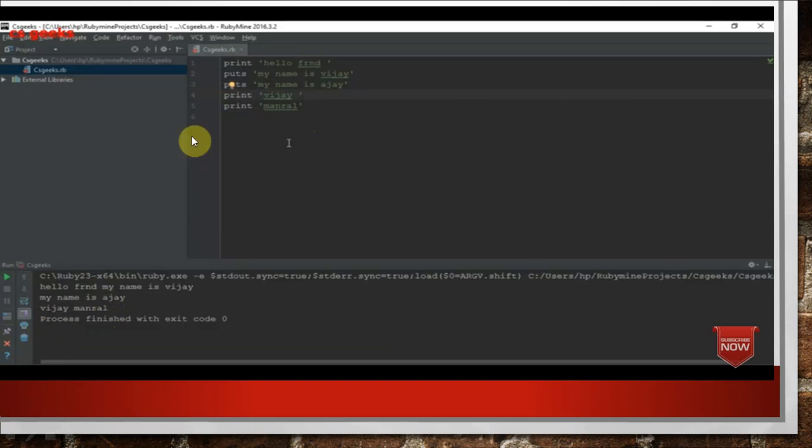And finally we have this print function. The print function will not move the cursor to the next line, because after Vijay, the next text will be displayed on the same line. So the process finished with exit code 0. So this is a simple statement. We are not using any function or any class. So a simple execution statement can be executed in this editor or this Ruby software. So we can see the output of all these functions.